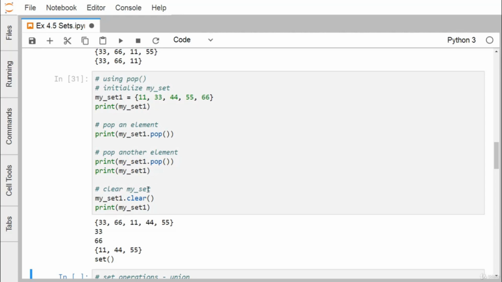So clear my set, in that case my set1 will be existing, but all its elements will get cleared. So whenever I'm going to print my set1 after issuing this clear method, we can find that the set is existing but no elements are there.